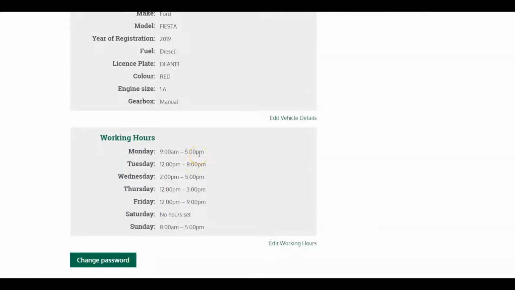Now, one of the ones that you might find you'll be changing quite regularly is your working hours. The best part about this job is it's flexible. You get to pick when you work and where you work. So you can see here that I have my working hours set out. Currently I work Monday to Friday. I'm not actually on Saturday, but I also work an 8 till 5 on a Sunday.